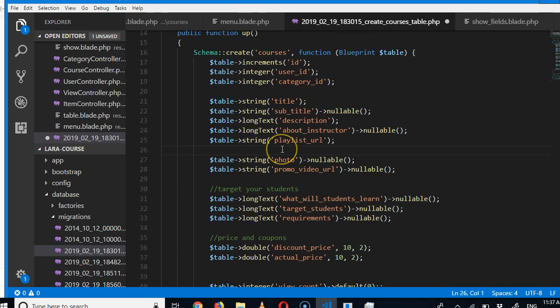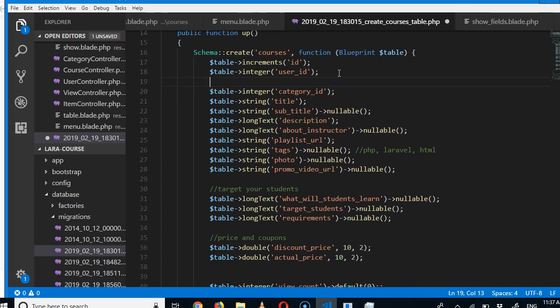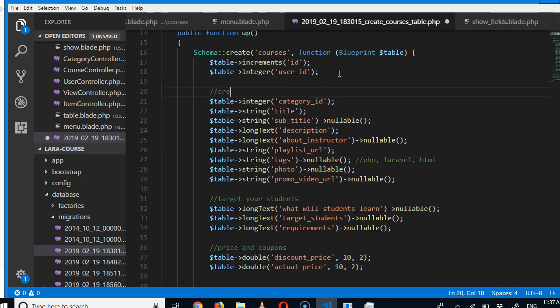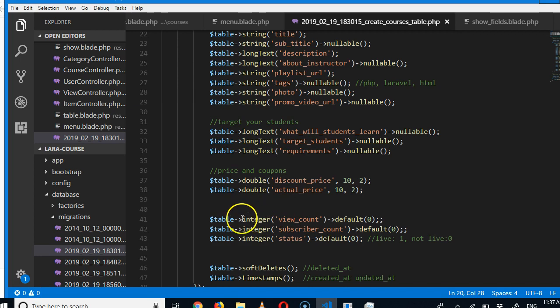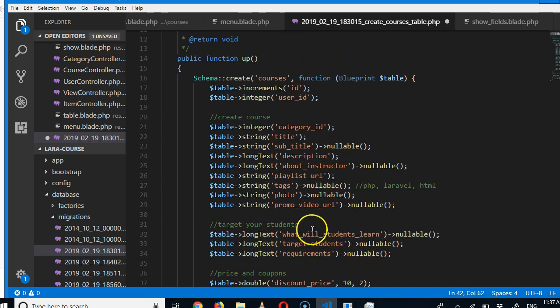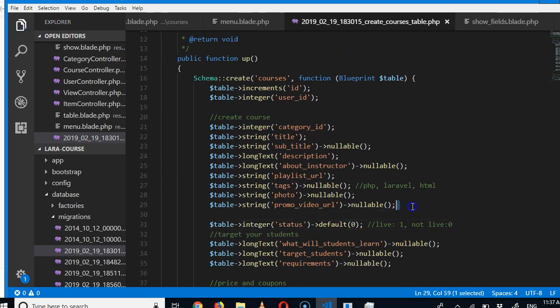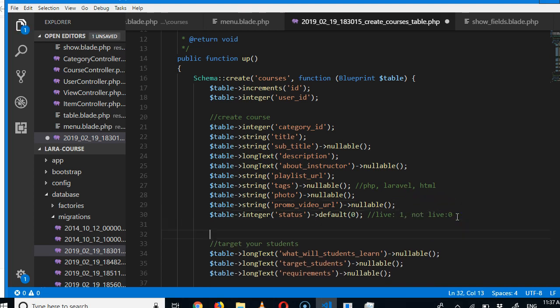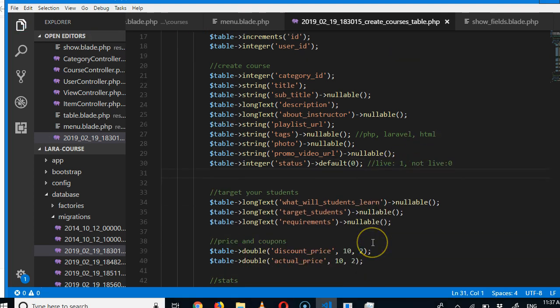Tags. So as you're creating the course, you're selecting the category and you're adding the tags. Okay, so create course, target your students, price and coupons, and statistics. I'll call it stats. Okay, I think the status should be up there. After creating the course, we should be able to know when it's live.